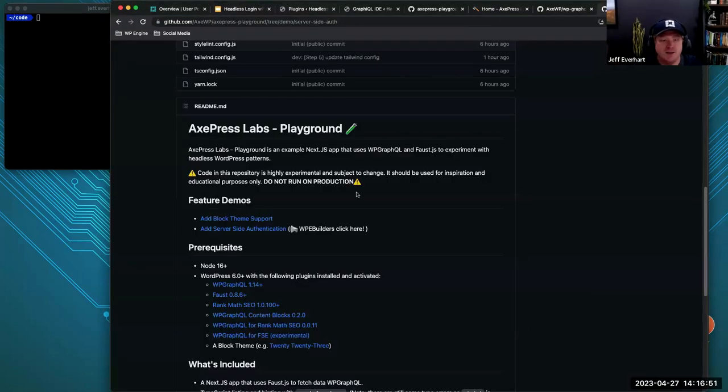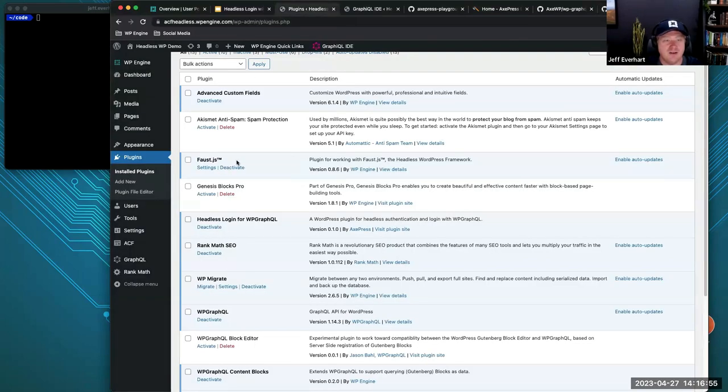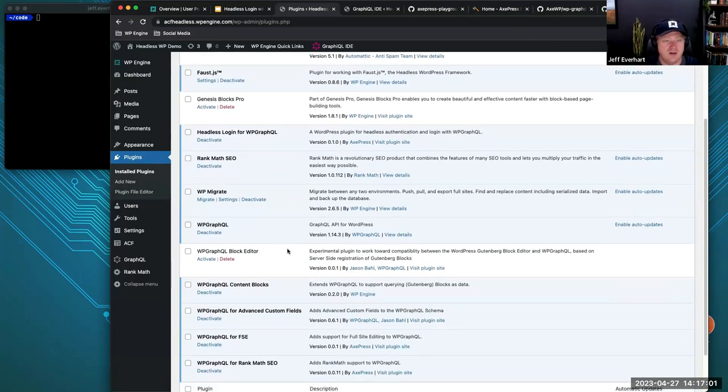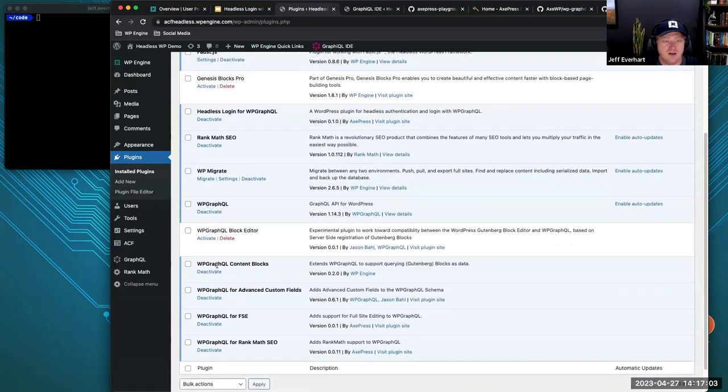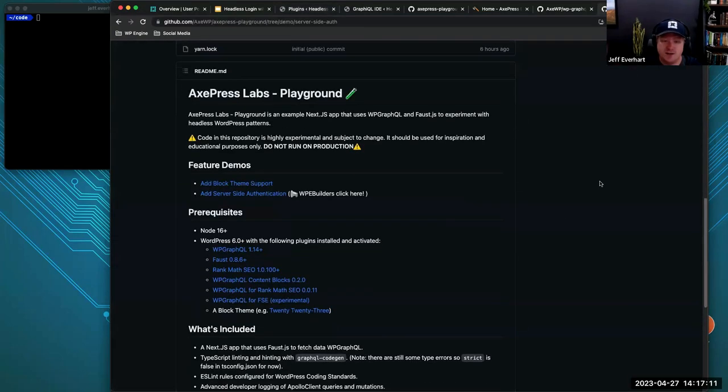All right, cool. So we're back on this repo. Let me open up my WordPress site. So we've got Faust already installed, Headless Login for WPGraphQL, Rank Math SEO, WPGraphQL Content Blocks, WPGraphQL for FSC, and then our WPGraphQL for Rank Math SEO extension. So basically, we've got everything listed right here.